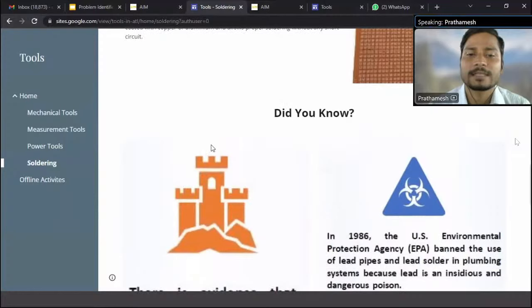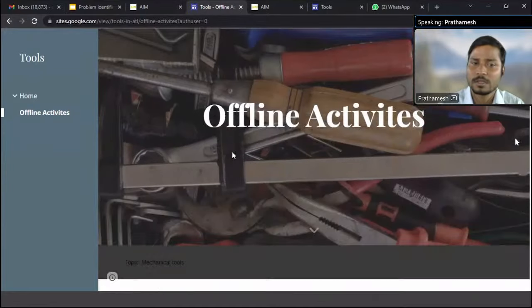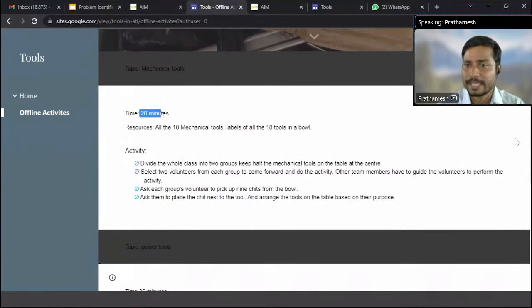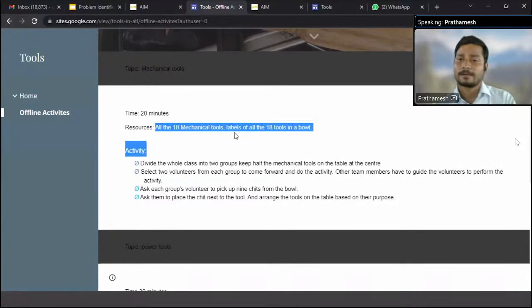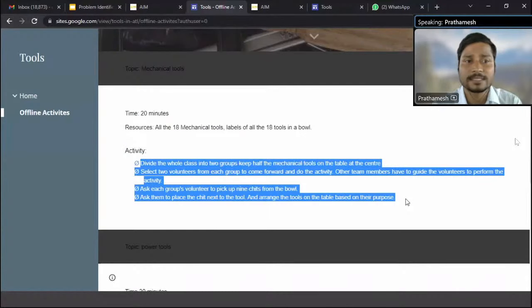Okay, and they have given some offline activities. You just need to click over this tab, and there are different activities, like this 20 minutes activity, resources, all the mechanical tools, electronics tools. Okay, and these are the activities they have given you. If any school wants to conduct this activity, they just need to go to the site aim.gov.in, and there they can find this activity. I will share the link to this site in our group.